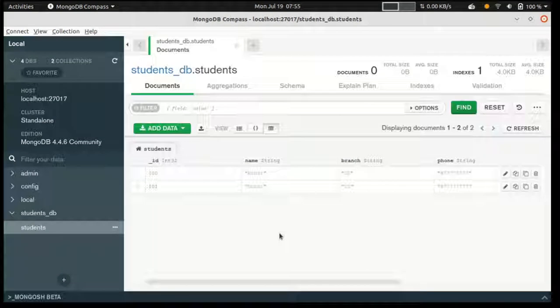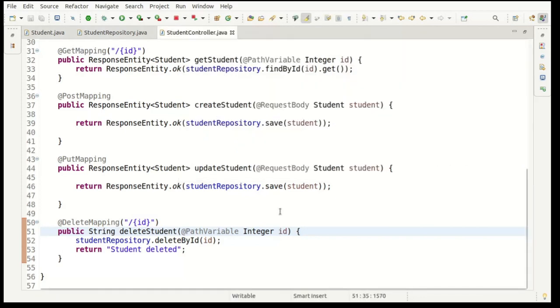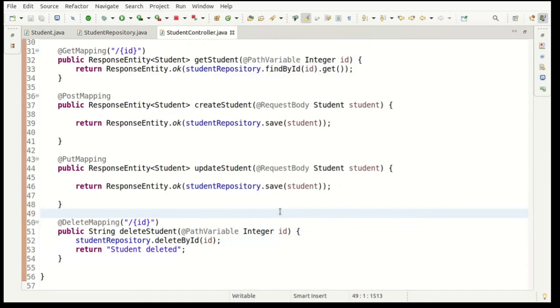So now we are able to insert, update, delete, and select data from MongoDB using this Spring Boot application.